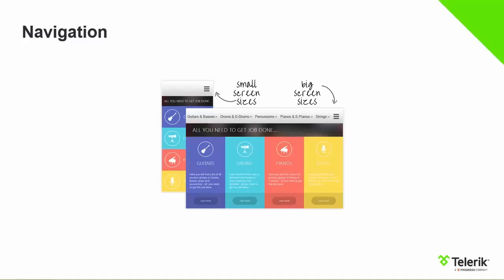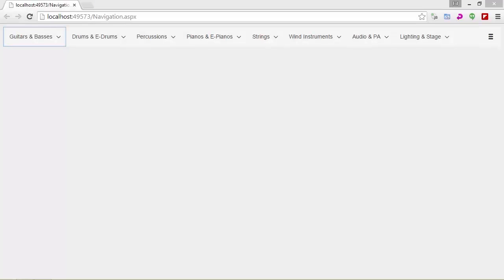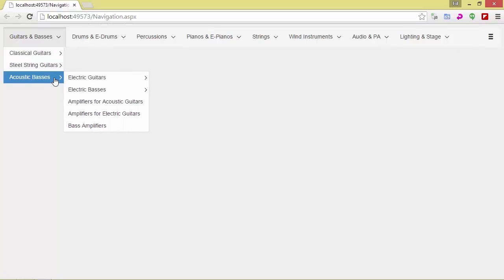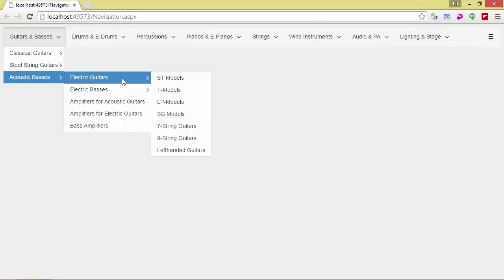Let's look at the new navigation component that makes putting navigation on a responsive website much easier. I've created a lot of responsive apps, and one of the biggest challenges I found was creating large menus, especially ones with deep navigation structures like this one, that would fit any screen size. So let's see how the RadNavigation control responds when we resize the browser.